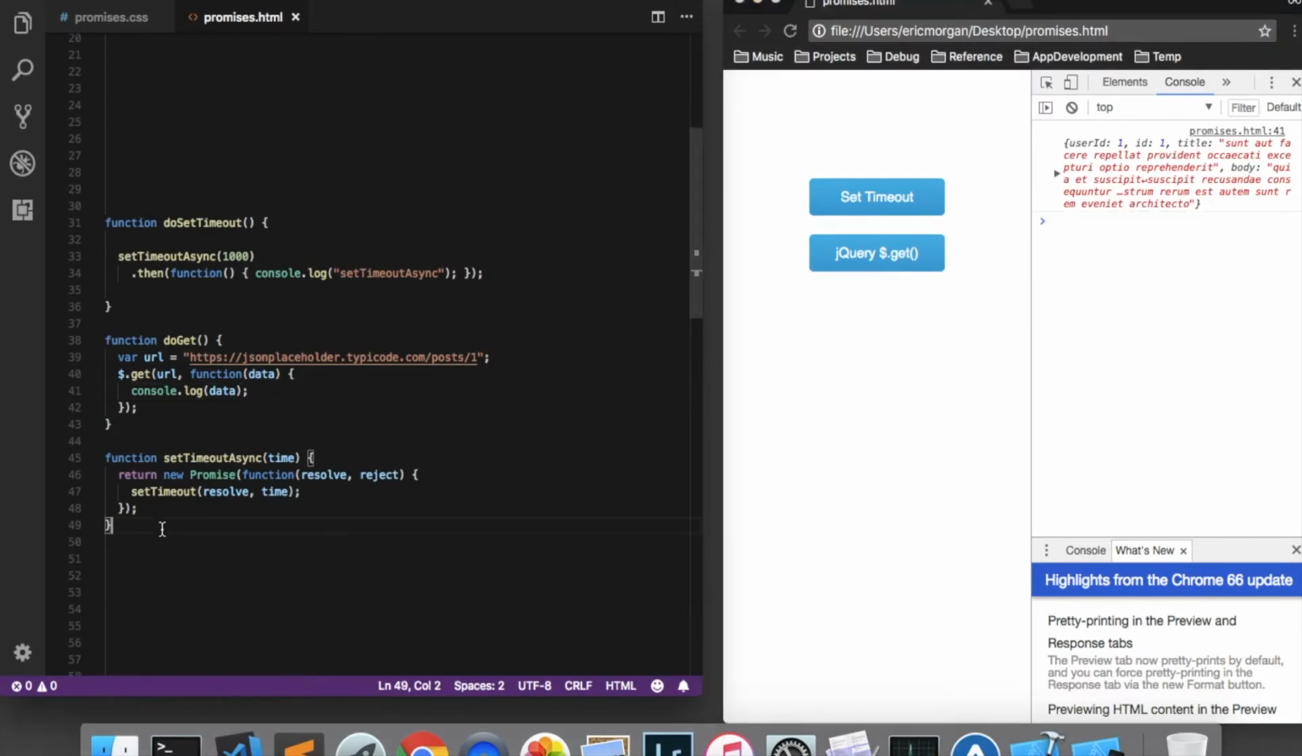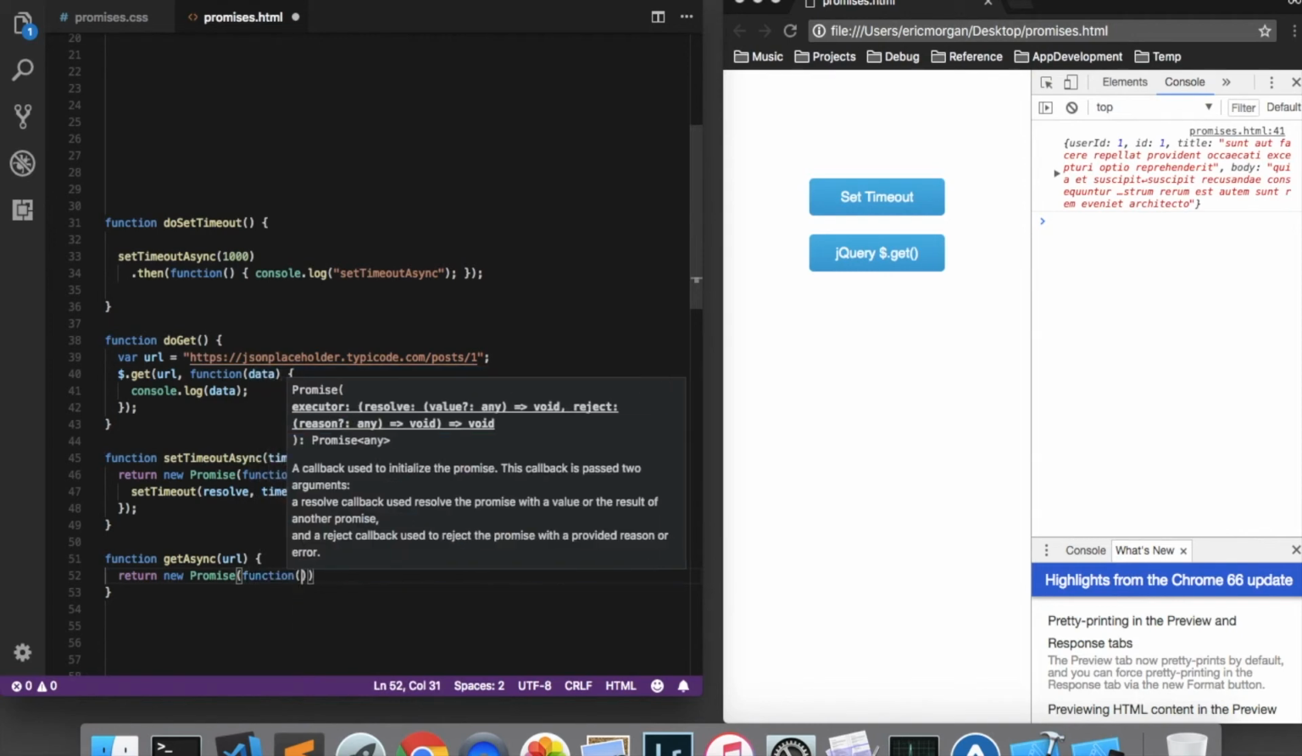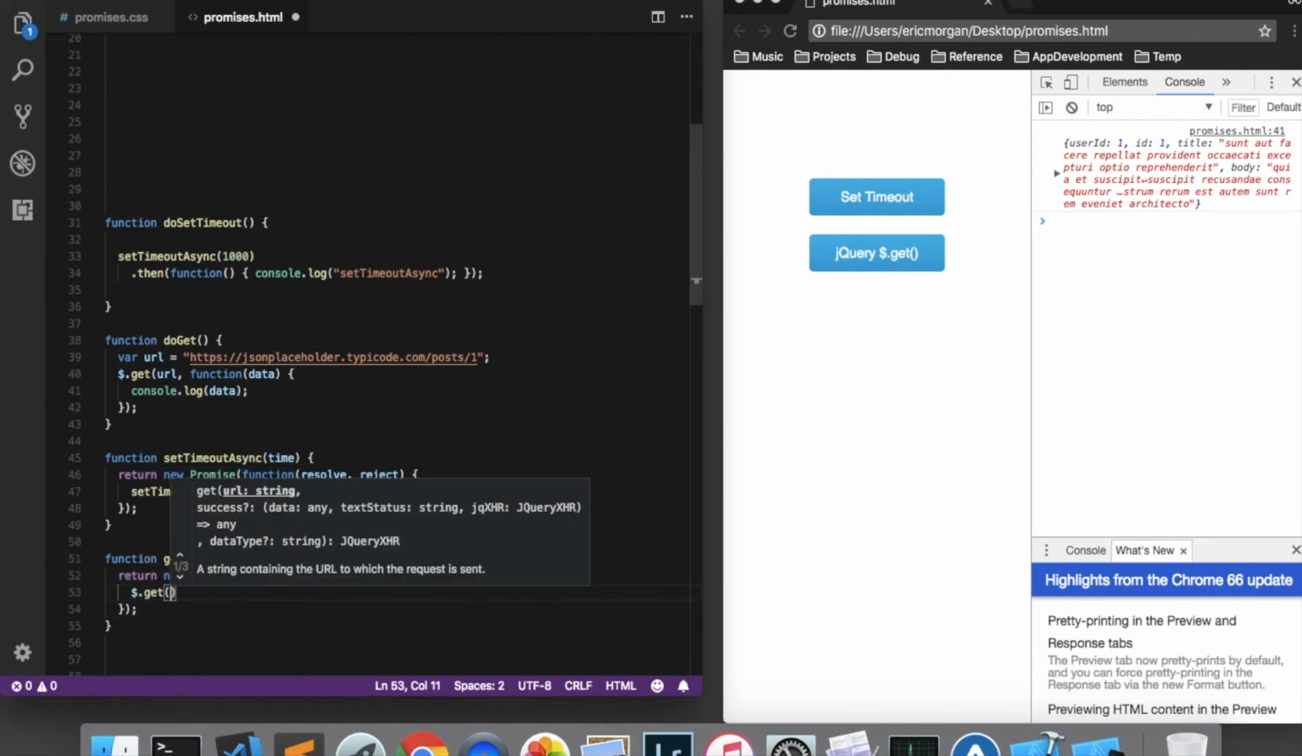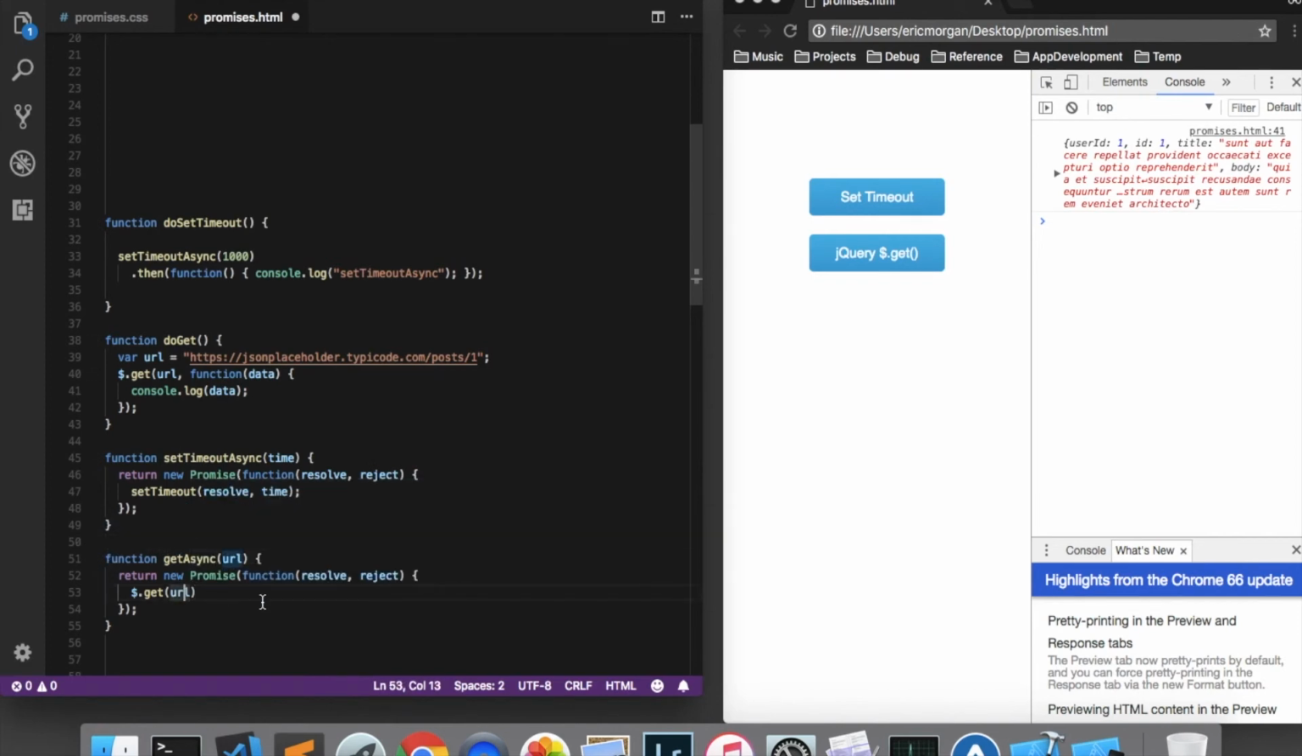If we want to convert this to a promise function, we can do it the same way. So I'll create a new function and I'll call it getAsync. It will take a URL as a parameter. And once again, we need to return a new promise, which takes a function with resolve and reject. And inside of this promise function, we need to call jquery.get, and we'll supply the URL that is passed in right here. And instead of giving our callback function, we will once again supply resolve.